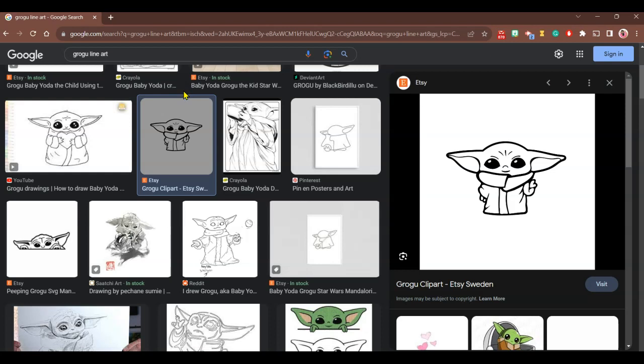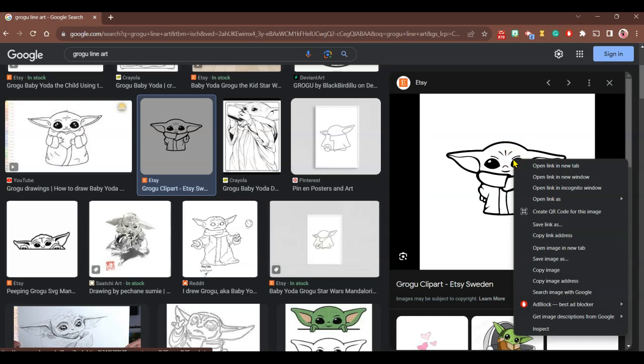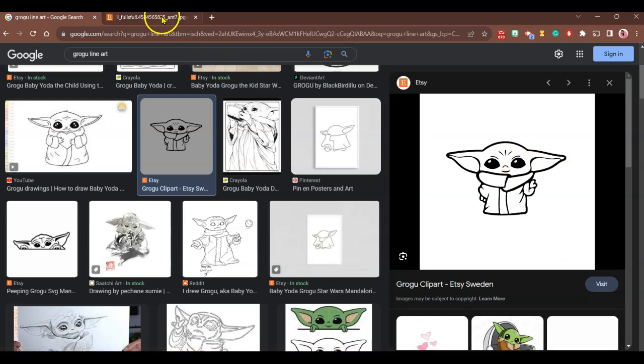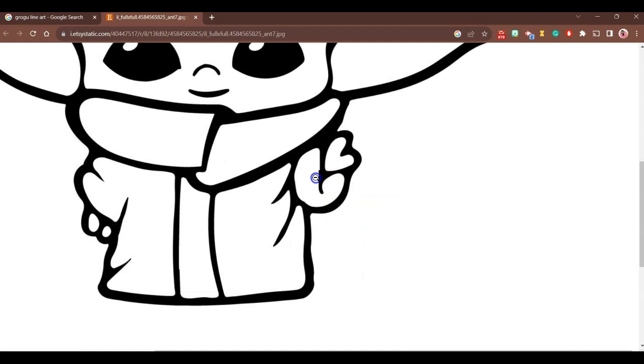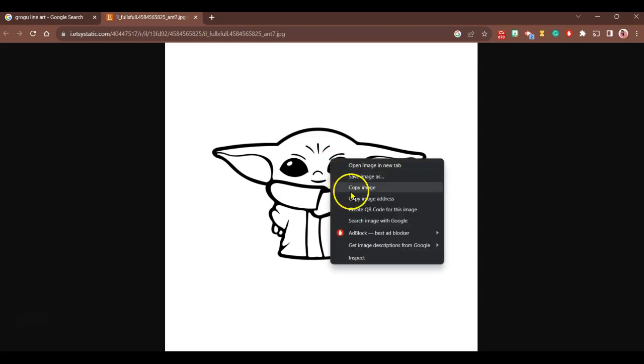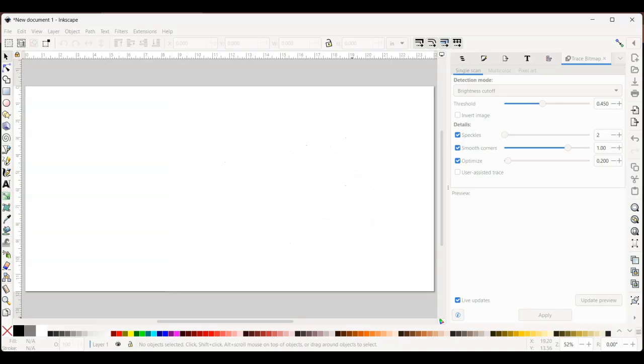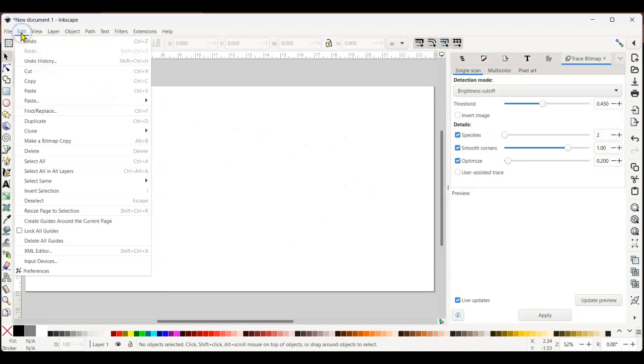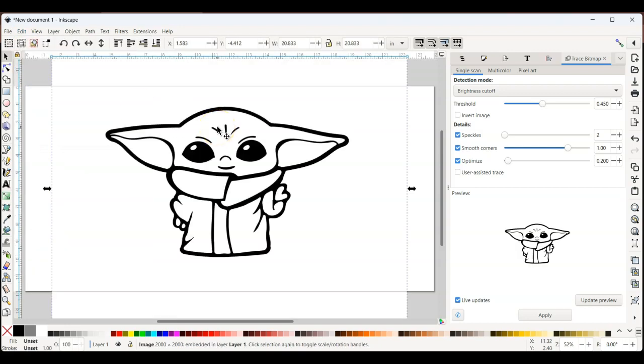So I want to actually keep it even simpler than that. So I want this picture right here. So what you'll do then is once you've selected a photo, hover over the photo, right click on it and open the image in a new tab. If it does that and it shows you the photo, then you're at a good starting point. Then you know that you can copy it. So you're going to right click, copy image, go back to Inkscape, and you can press Control V or click edit and then paste.